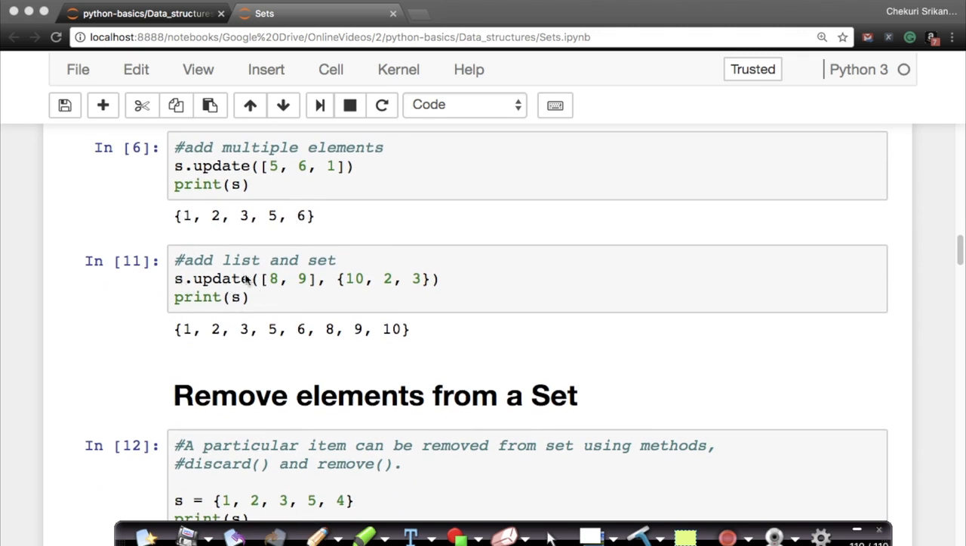I can use the update function slightly differently. I can say s dot update and give multiple parameters like this. This is a list, and this is a set. Now what it will do is try to add 8 and 9. So you have 1, 2, 3, 5, 6. It will add 8 and 9. It will add 10. 2 and 3 already exist. So your final set is going to be 1, 2, 3, 5, 6, 8, 9, 10. You can use the update function to add a list and also a set.